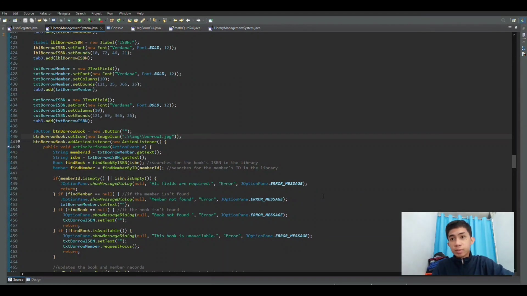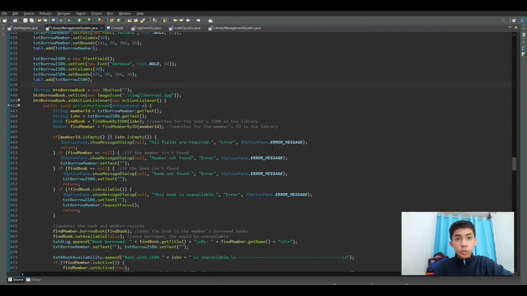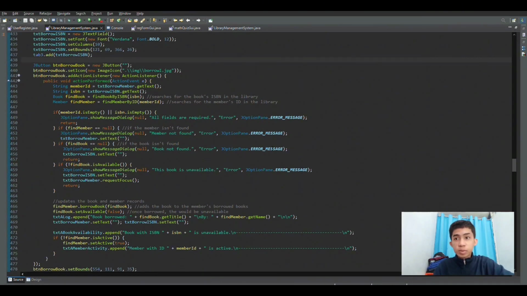The icon is set with the image we provided. The variable memberID retrieves the text entered in the txtBorrowMember JTextField, and the variable ISBN retrieves the text entered in the txtBorrowISBN JTextField. These lines of code are used to search for a book and a member in the library system based on specific criteria, ISBN for books and member ID for members, by calling the respective methods findBookByISBN and findMemberByID.